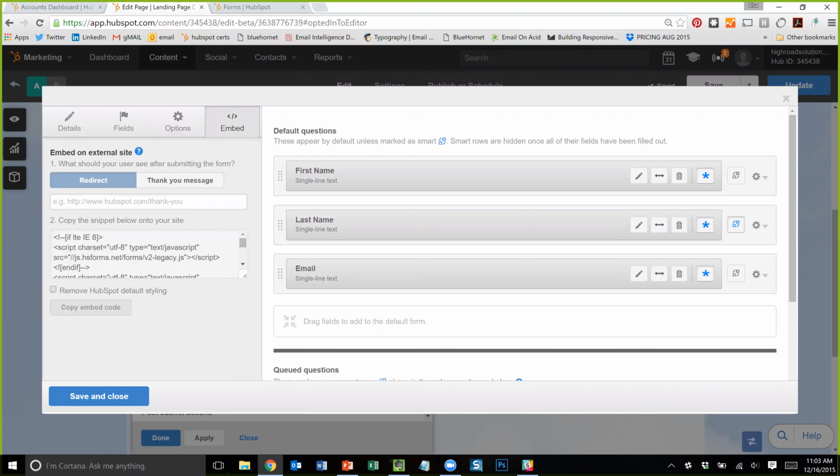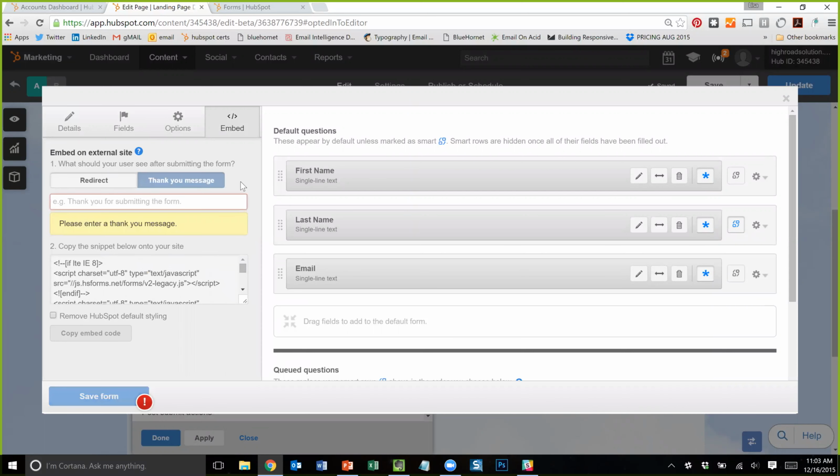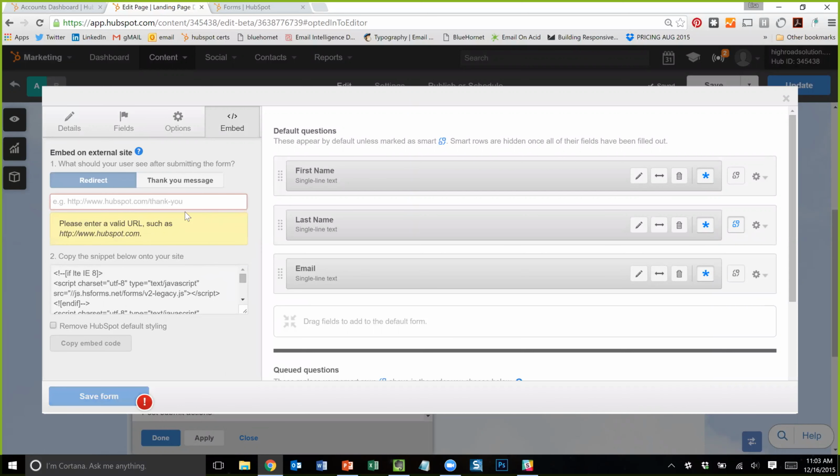You can also choose to embed this form on a different website. You can copy the snippet to put into that code. This is a little more advanced, but in case you wanted to do that, I can't think of any reason why you'd want to right now, because you wouldn't get the analytics that you really want, but it's an option.